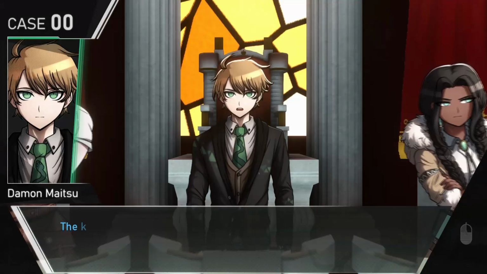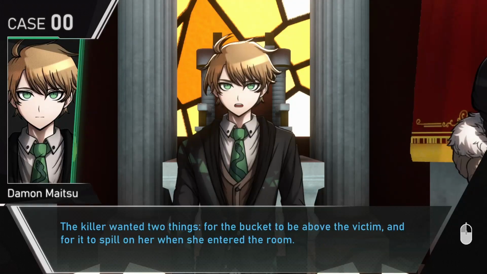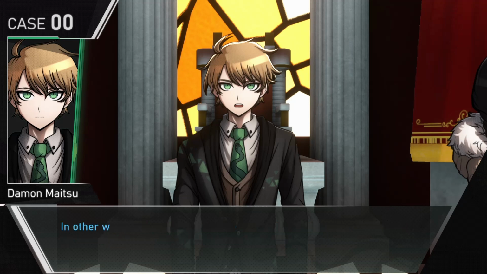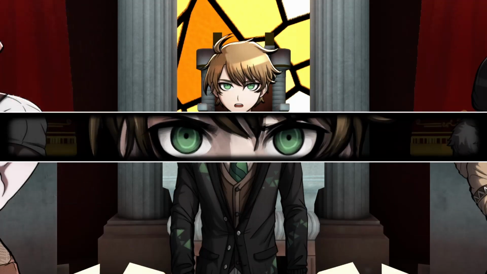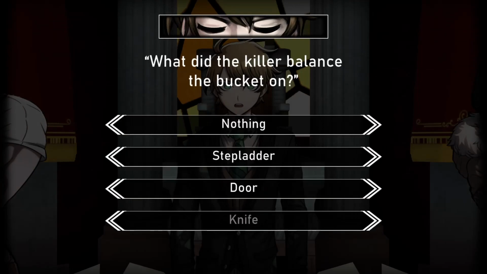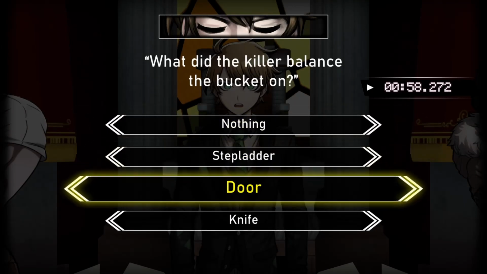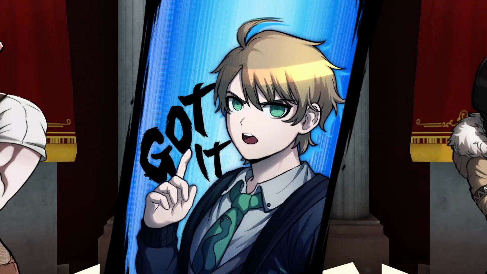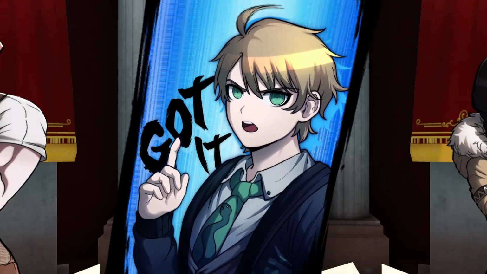And that thing supporting the bucket? The door! The killer wanted two things, for the bucket to be above the victim and for it to spill on her when she entered the room. In other words, he needed to balance the bucket. But on what? The door! The door. I got it.